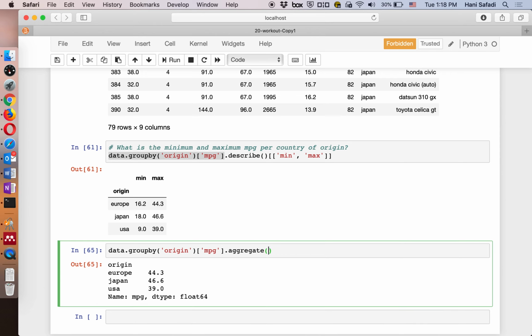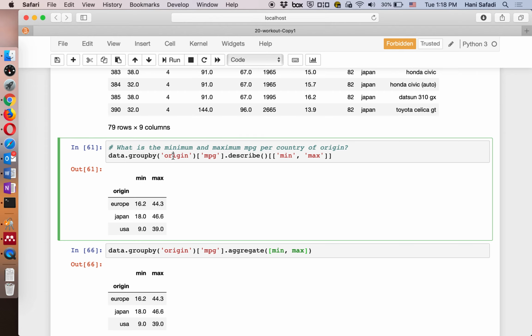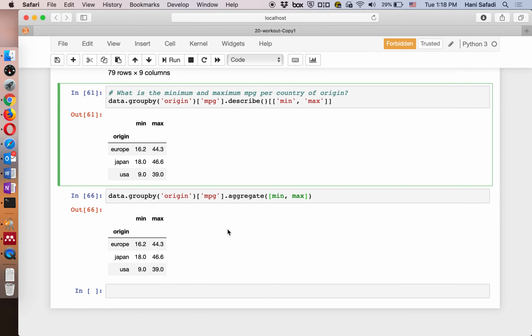What's nice about aggregate is that you can pass in a list of functions, such as min, max, and it's going to give you the aggregate based on these functions. So it's a small detail in here, doesn't make a big difference because the data is small, but it allows you to be more specific, and it also allows you to pass on your own functions.